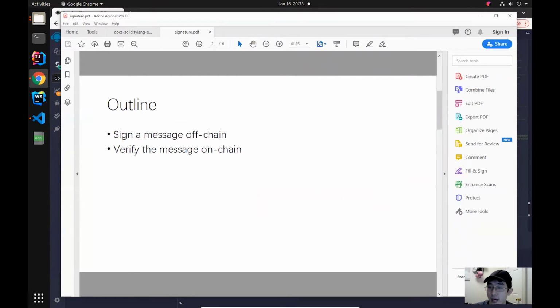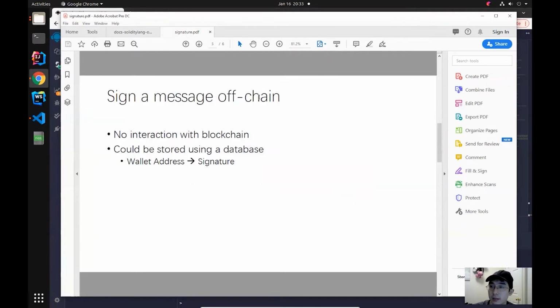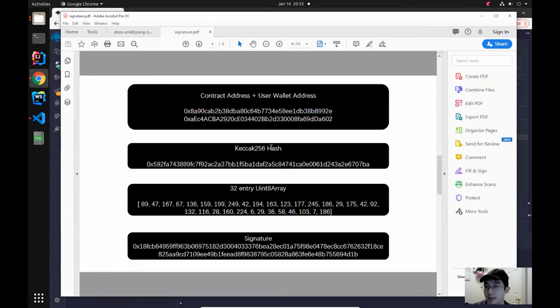We're gonna sign a message and verify it on chain. To sign a message off chain, there's no interaction with the blockchain, and it could be stored using a database, and the format is just the wallet address to the signature. So the user could pull the signature from your database and then use that to verify the signature in the smart contract.